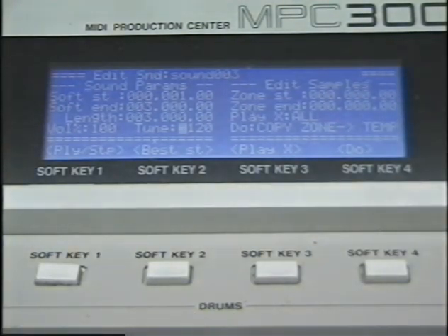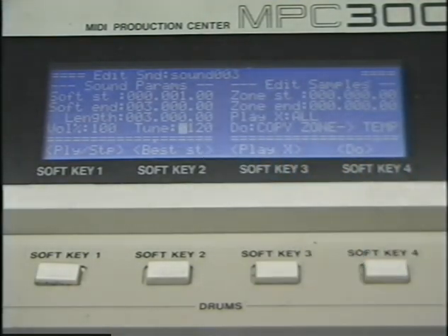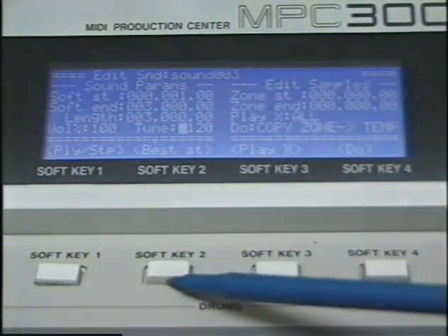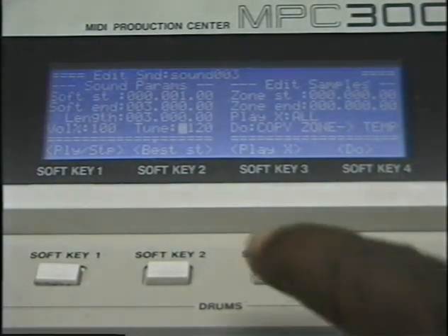Next, we have our Best Start soft key. This automatically finds a point within a sound, bypassing all dead space at the beginning of the sound, which could cause play delays. Pressing this soft key causes the following screen to appear.